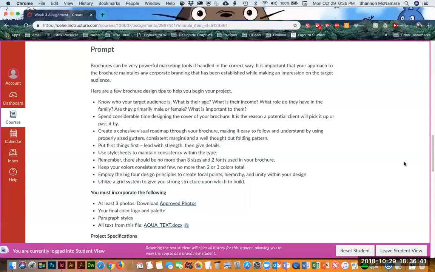What's their age? What might their income be? What role do they have in their family? Are they primarily male? Are they primarily female? Does that not even matter? What might be important to them?